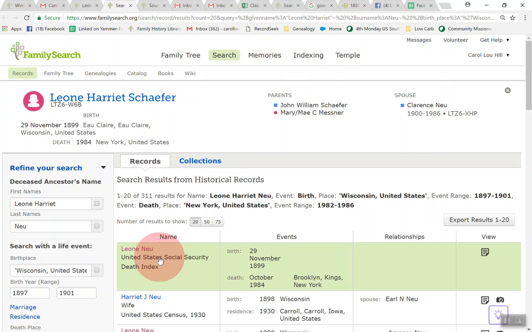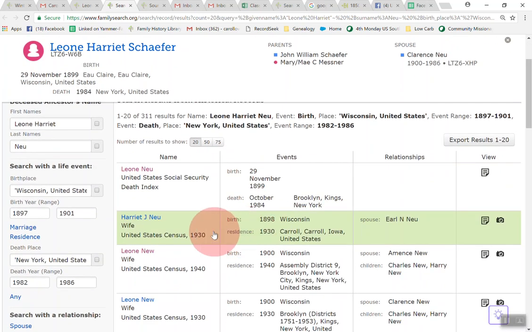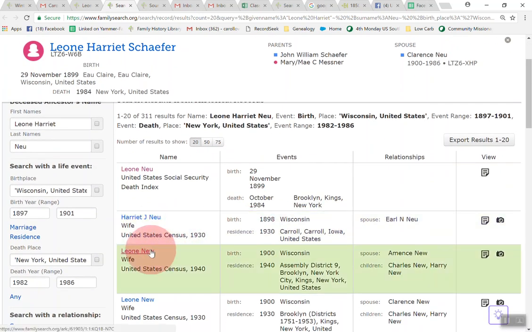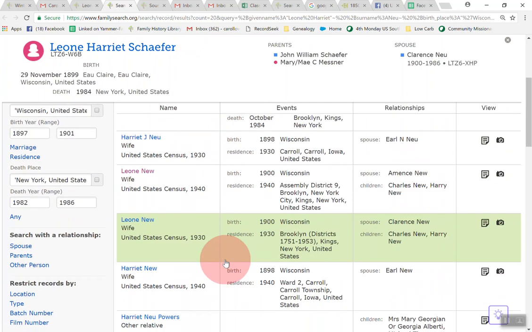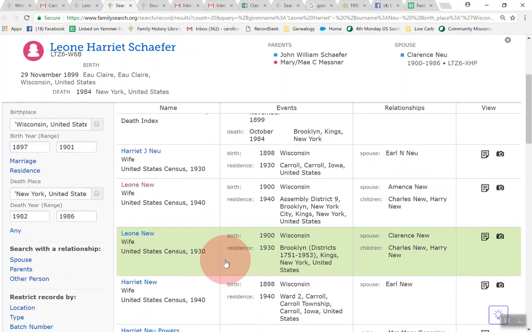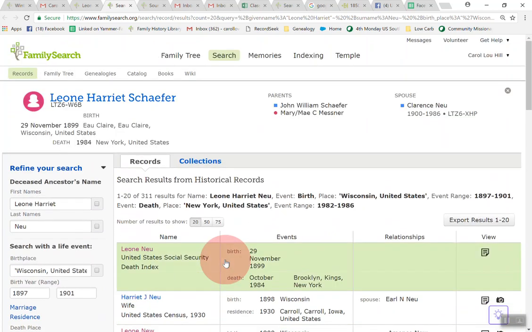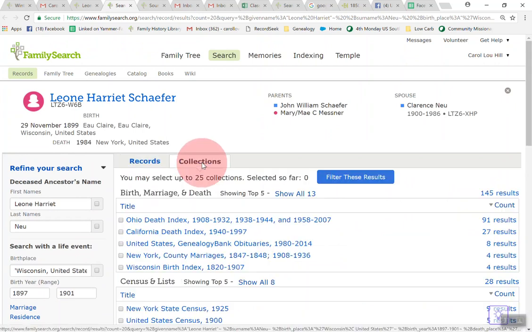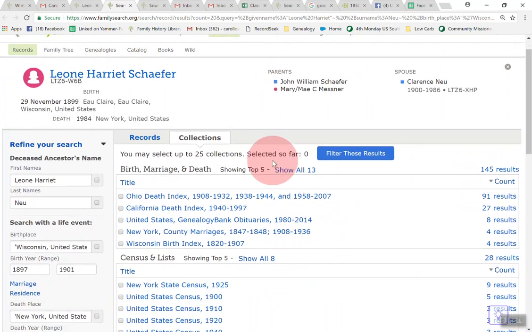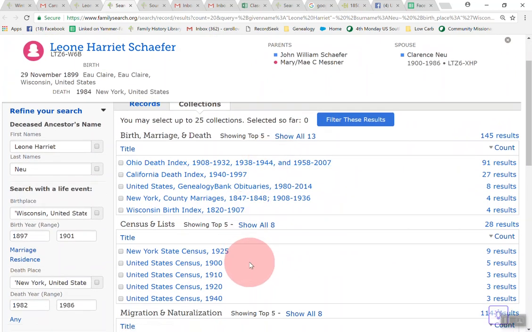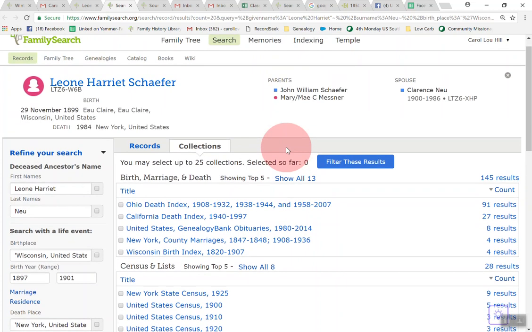So as you can see right here, here's her death from Social Security Death Index, October 1984. I could attach that. Here's some other information, Leon. So I could attach all those sources and also get information on her husband. So it could just go on and on. And then one thing I wanted to show you too, if there's a particular record that you're looking for, you can click this collections tab, and this will bring up all these other records by categories, so you don't have to look down this other record page.